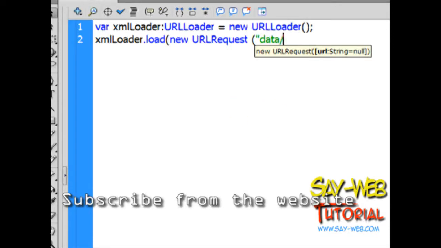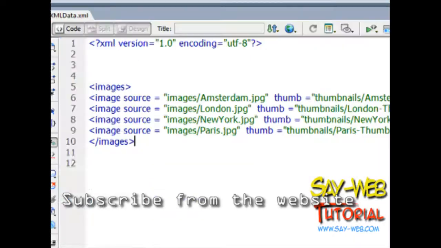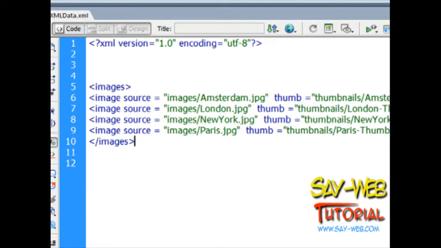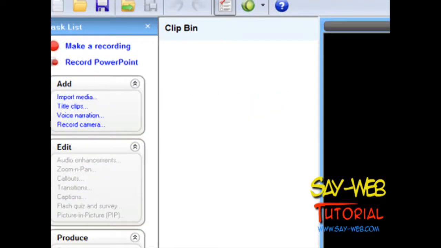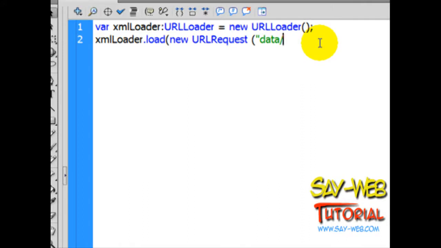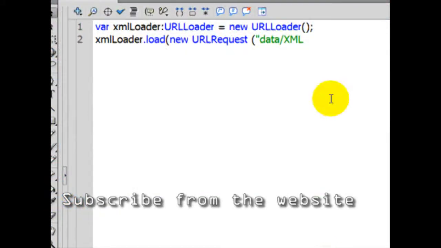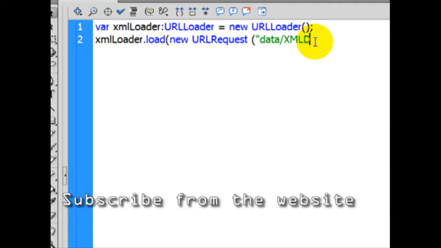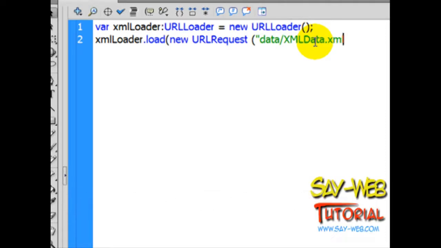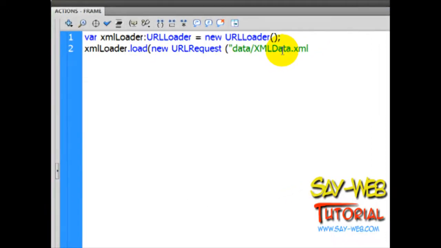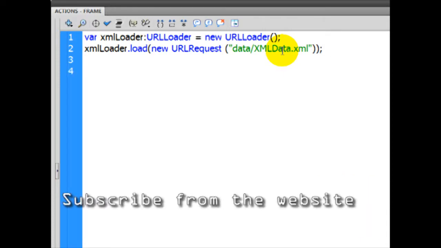Alright, like anything external that we load into Flash, most of them, we need to use a URL request. URL request is nothing but the location of our target. In this case, make sure data/XML dot extension to make sure that the name is identical. Everything in ActionScript is case sensitive. Make sure everything is in place. Alright, our XML loader is created. Our XML loader is loading something.